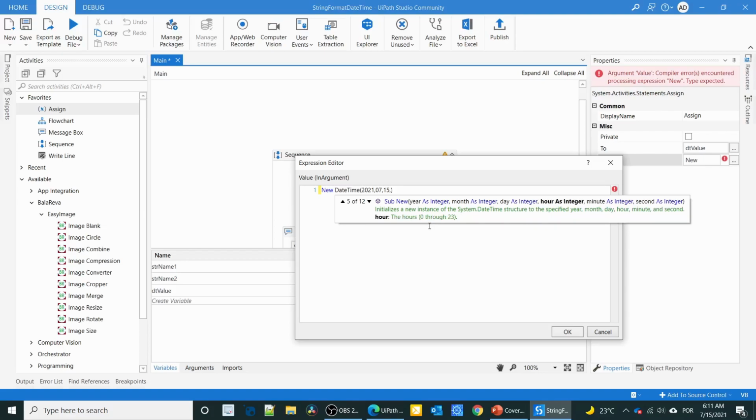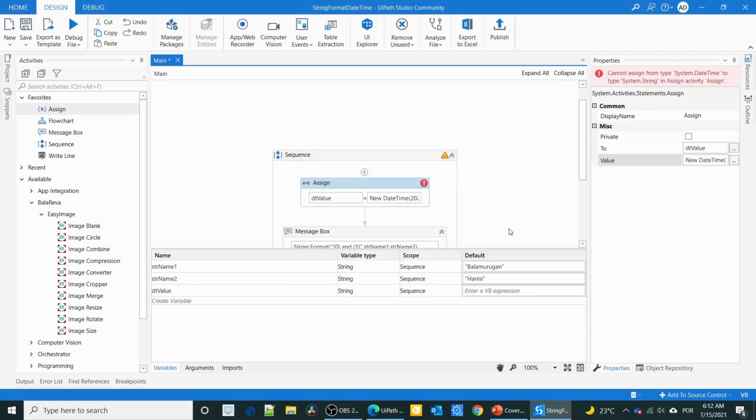I'm going to put the hour as 14, it's a 24-hour format. The minutes is 52, and the second is 45. So now we have initialized the date and time value.